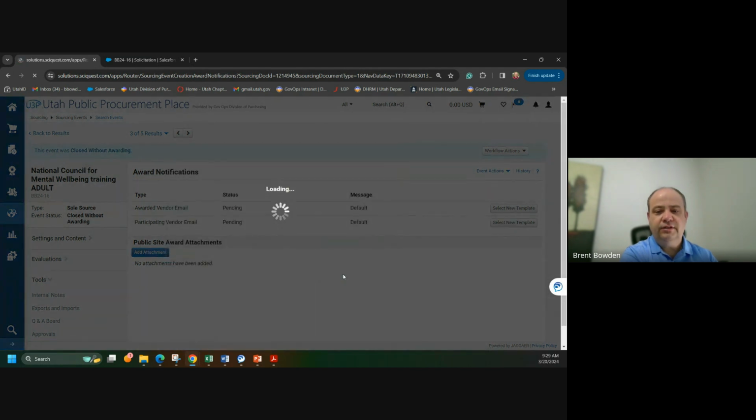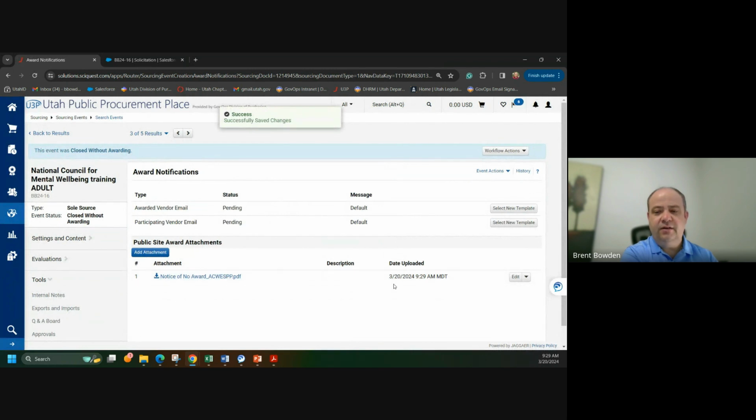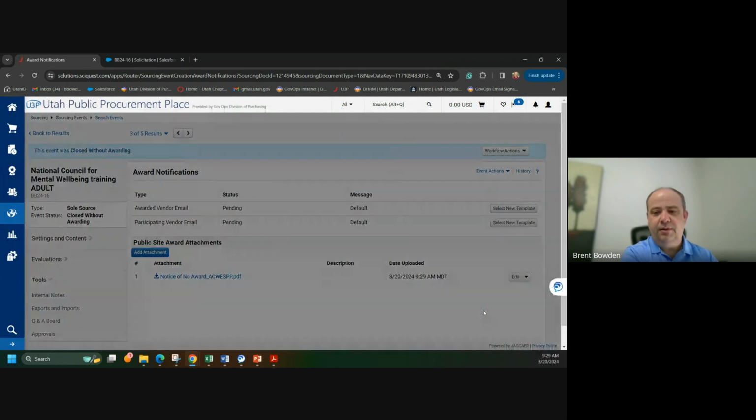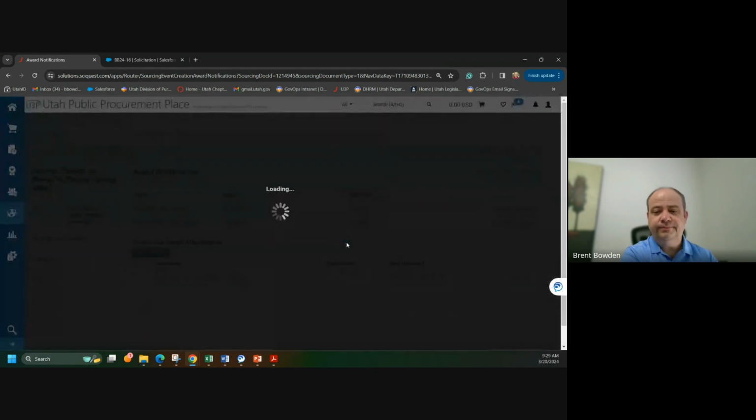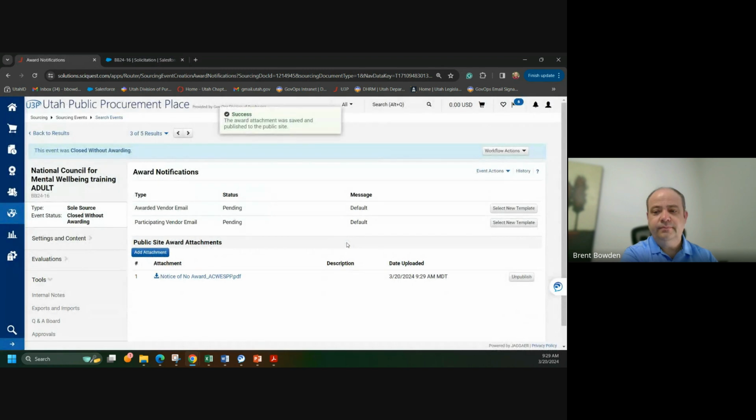Save those changes. You can see now that's there. Click to the right and edit and publish. Are you sure? Because once you publish, it's public knowledge. Yes, you can see it's published because now your next action would be to unpublish if so needed.